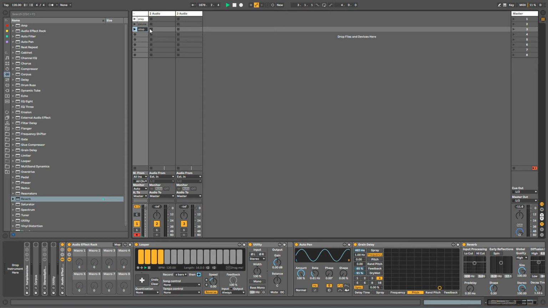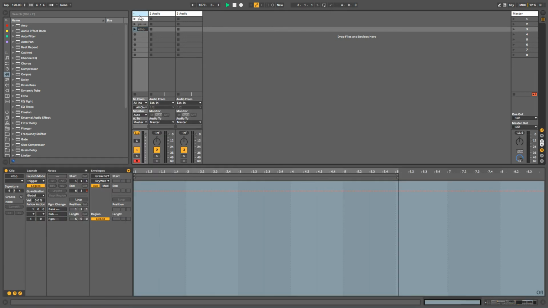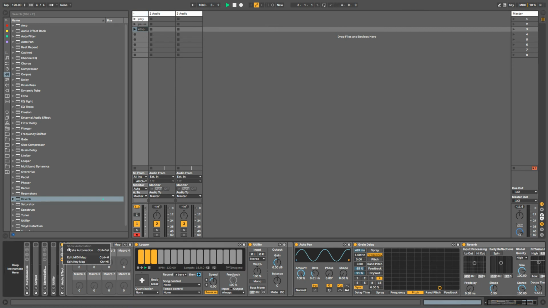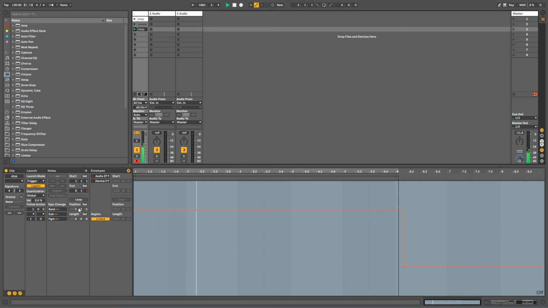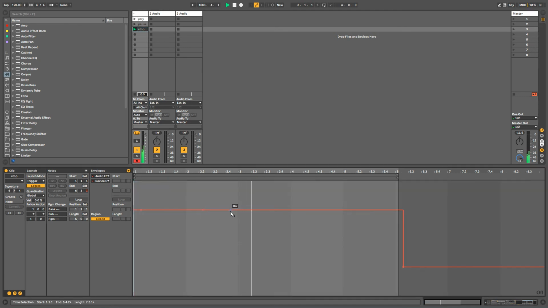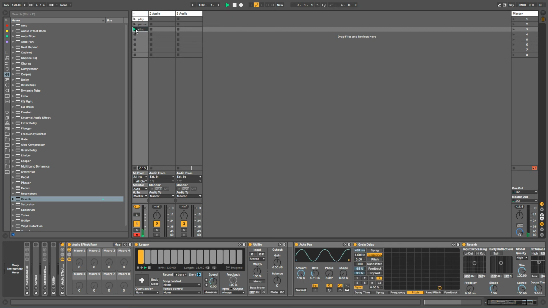And eventually it should shut off. Now, I don't think the automation I've set up for this needs to happen sooner. Yeah. There, so it shuts that off.